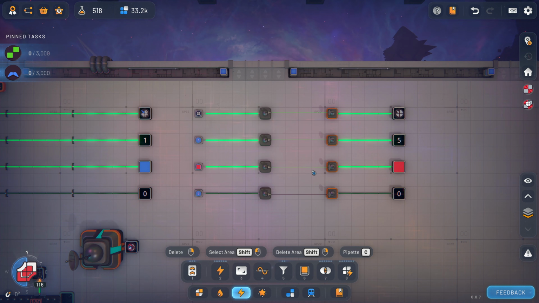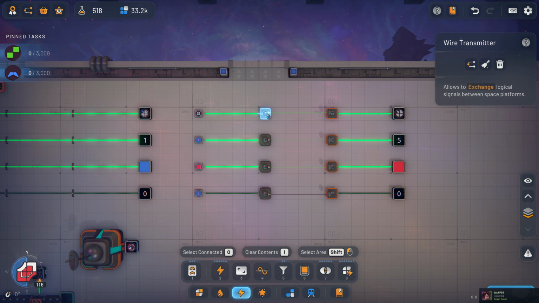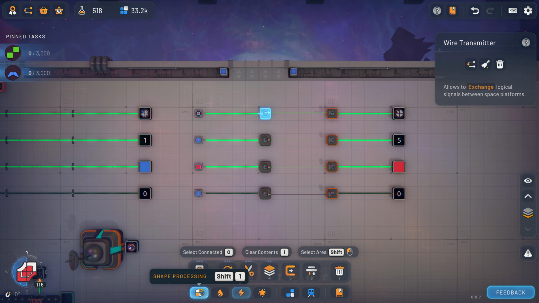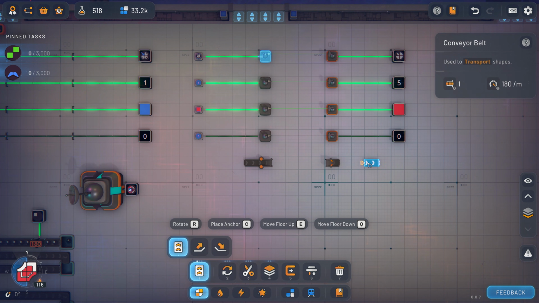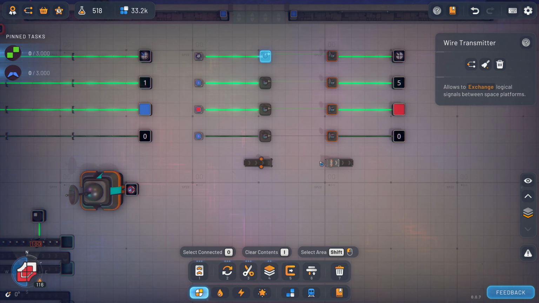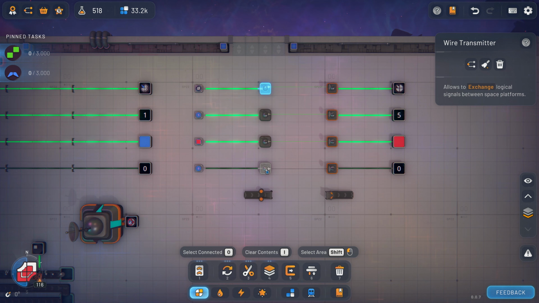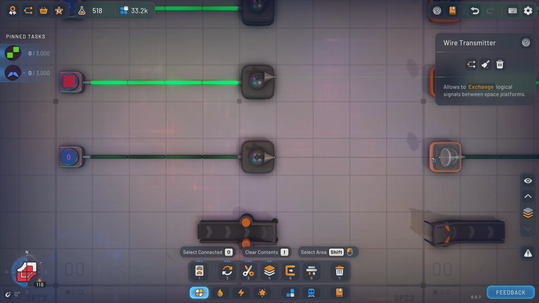Now in the wire, we also have this small wire transmitter, which is nothing else than the same as a jumper here. So if you have a belt, you can basically jump from here to here, and here the same, the wire will transmit from here to here.